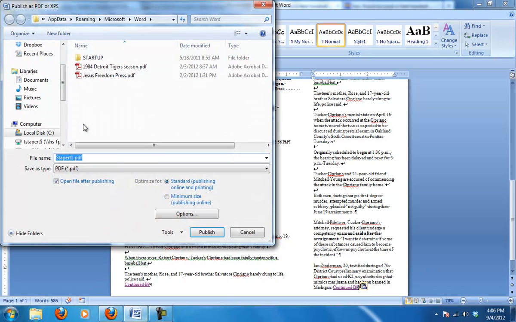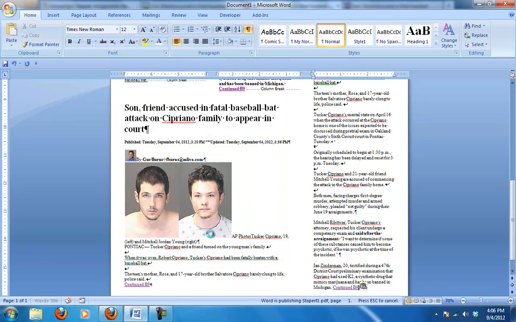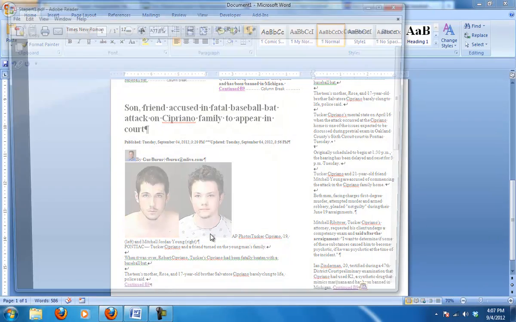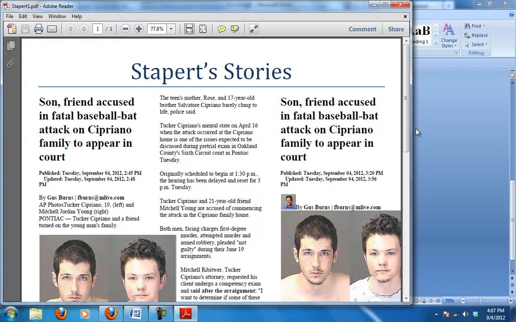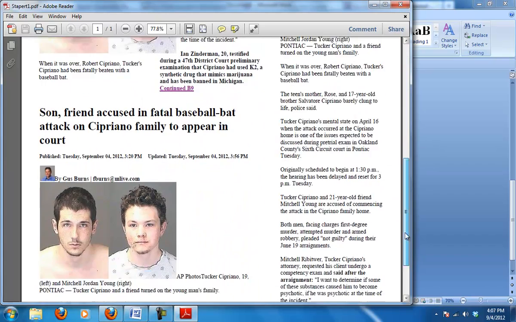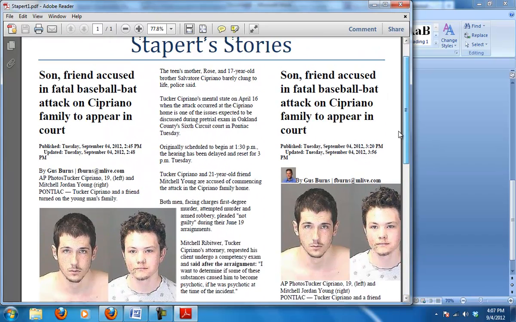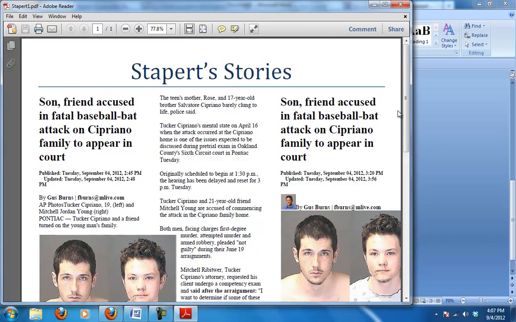When you do that, Stapert 1 is fine. I'm going to save that. It'll automatically pull up what my PDF looks like. It should open in Adobe. This is the file then that you're going to submit to me on Google Documents.